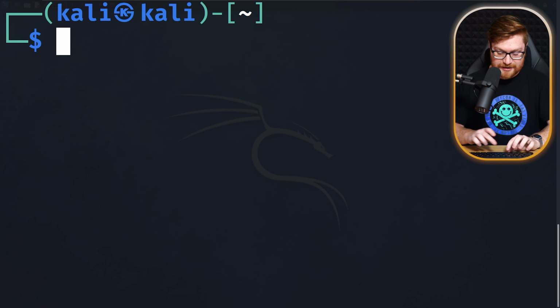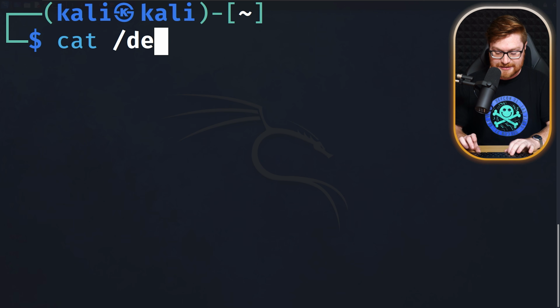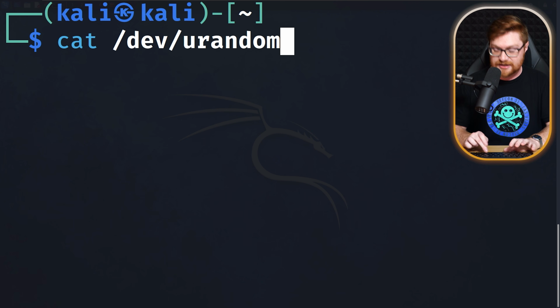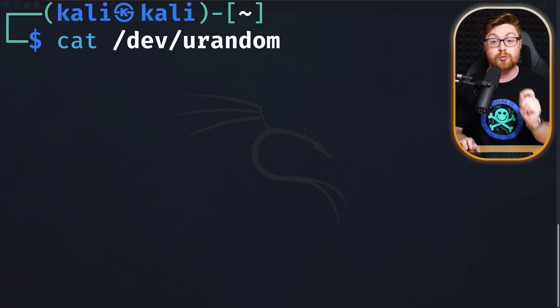Now the next fun hacking command that I want to show you is actually part of the dev piece of the file system. I don't know if you're familiar, but there is a /dev/urandom file.